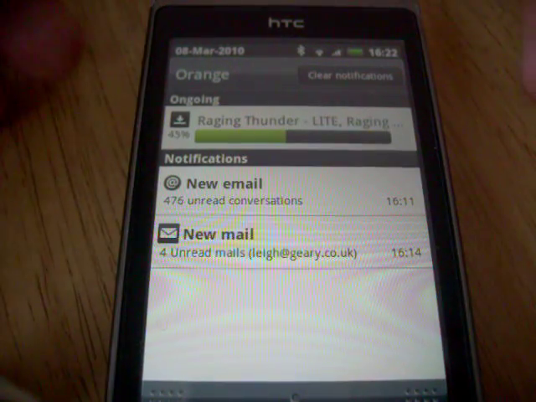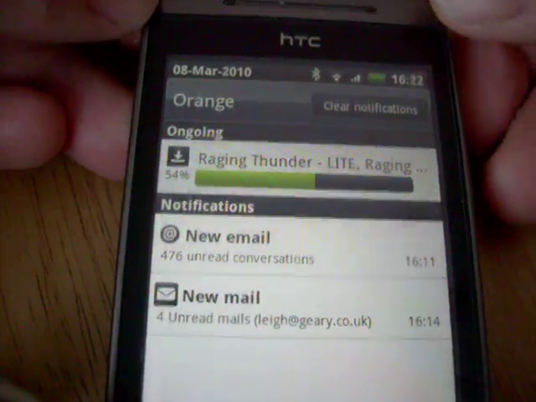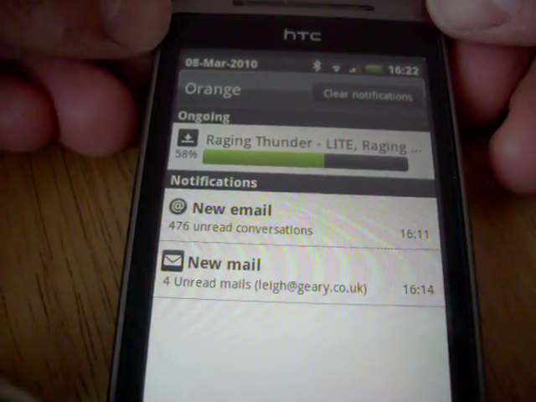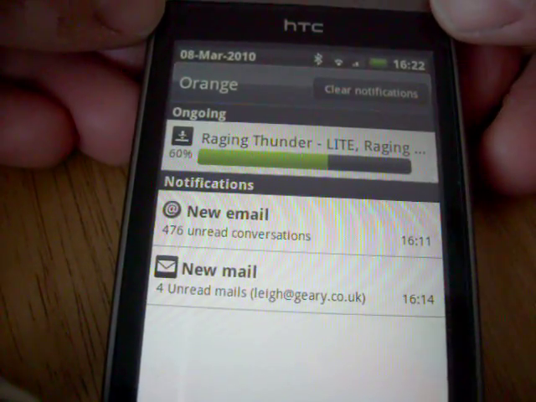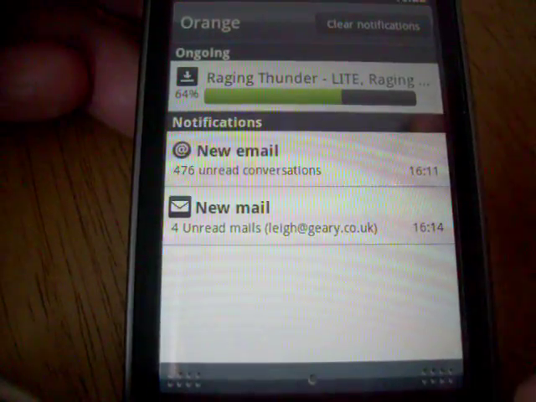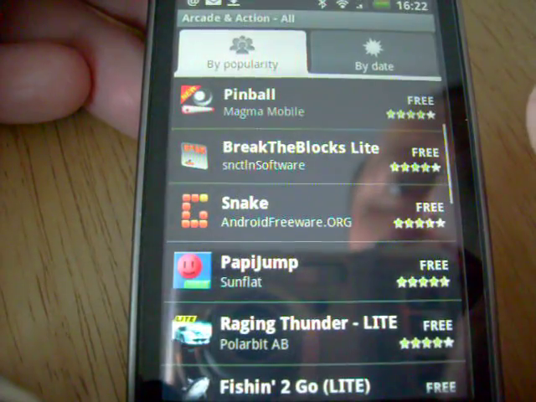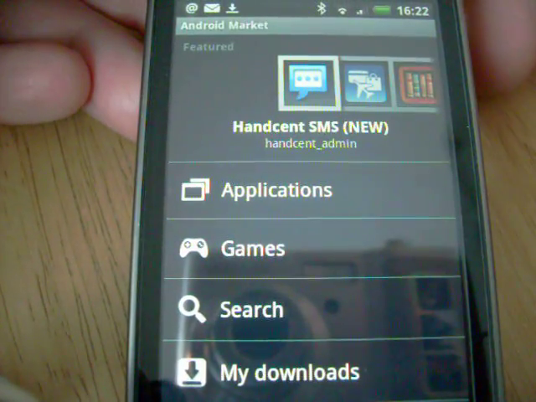Right, hello, welcome again. We're on the close-up camera, and here you can see I'm on actually the HTC Hero, you can tell by the trackball, and I'm downloading something called Raging Thunder. Now, I'm doing this through the Android market, which we're all fairly familiar with if you've got an Android handset. If not, then this is what it looks like on the HTC Hero in its current form.